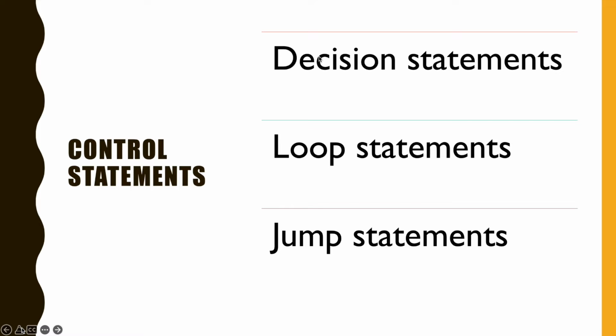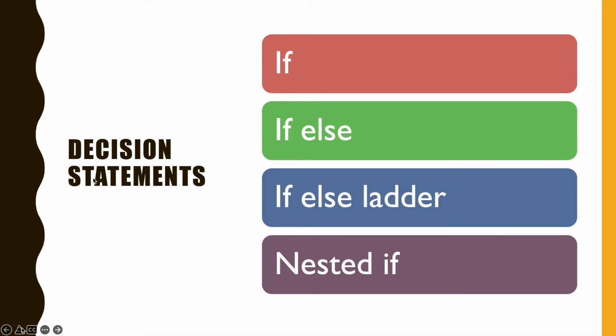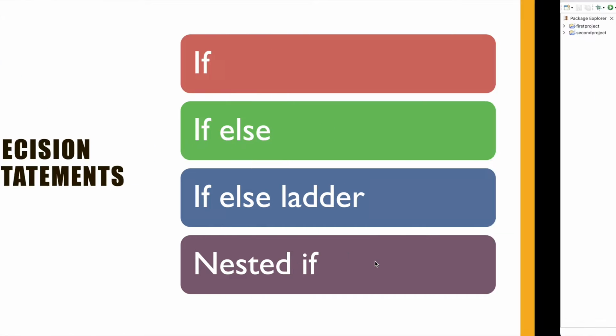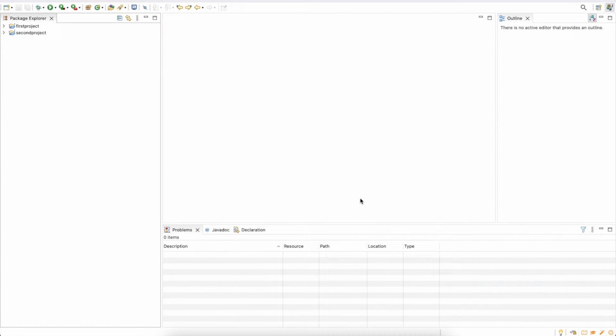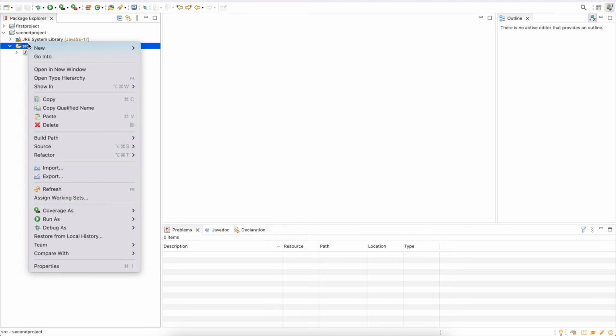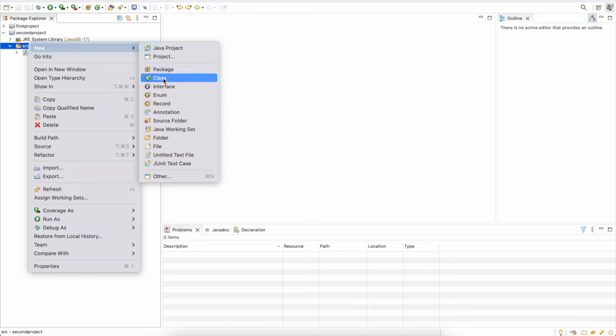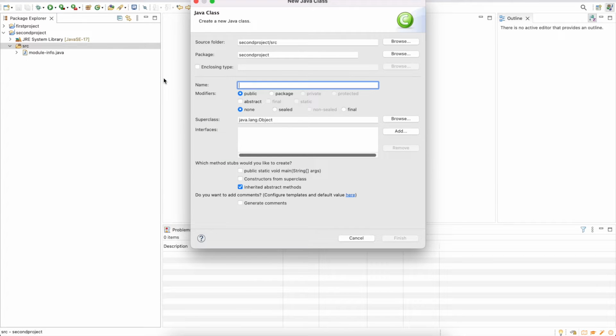Let's take an example of the decision statements. Decision statements are if, if else, else if ladder, and nested if. Let's see one example here. On the second project, I have a project created. I'm right clicking on source, clicking on new, and clicking on class. I'll name it first control program, or first if program.